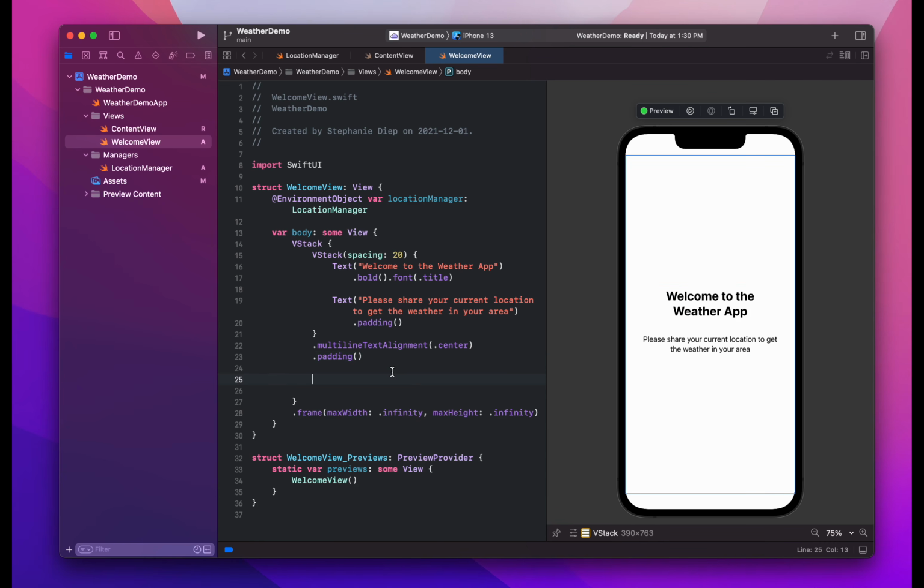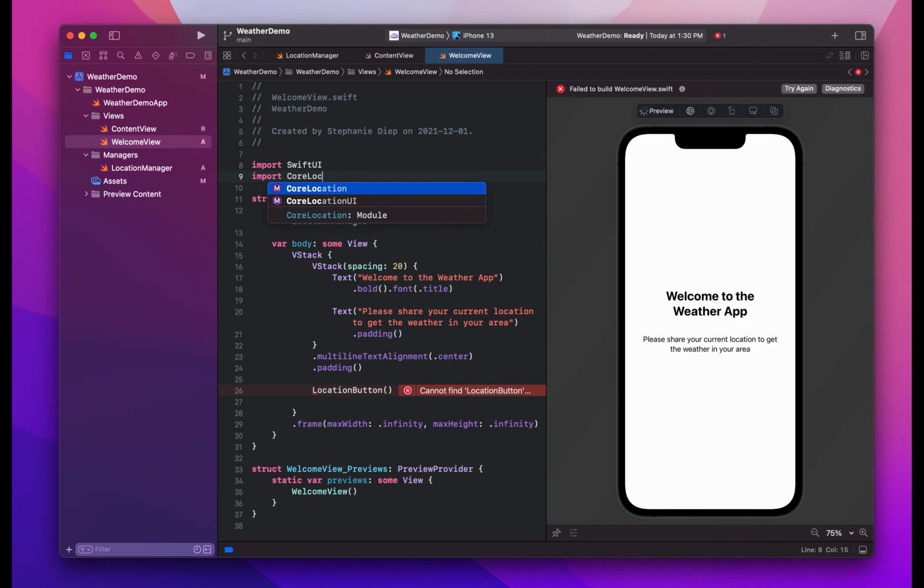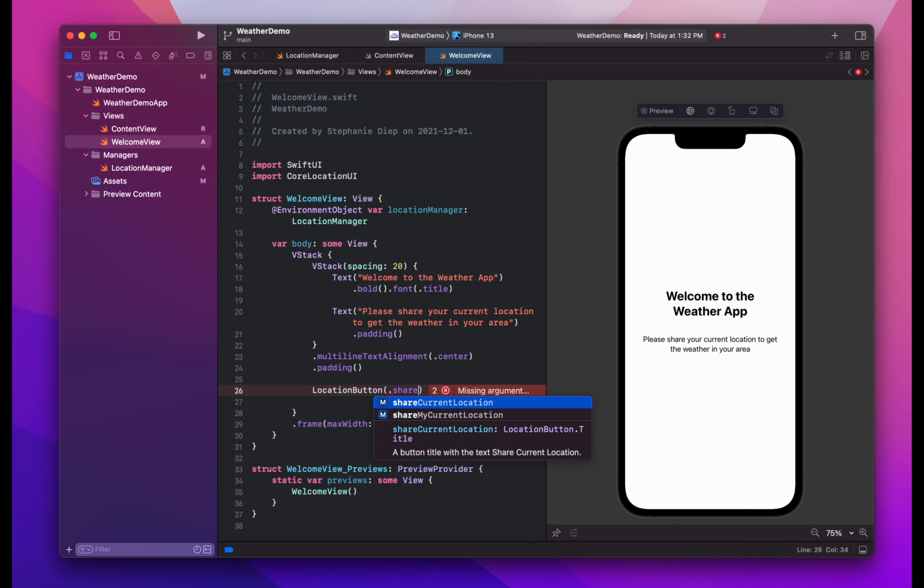Right below this VStack, we will add a LocationButton. And you might run into an error that says that Xcode cannot find LocationButton in scope. To fix this error, at the top, we need to import CoreLocationUI because the LocationButton comes in this framework. So let's add an argument in the parentheses of the LocationButton, which will be shareCurrentLocation.